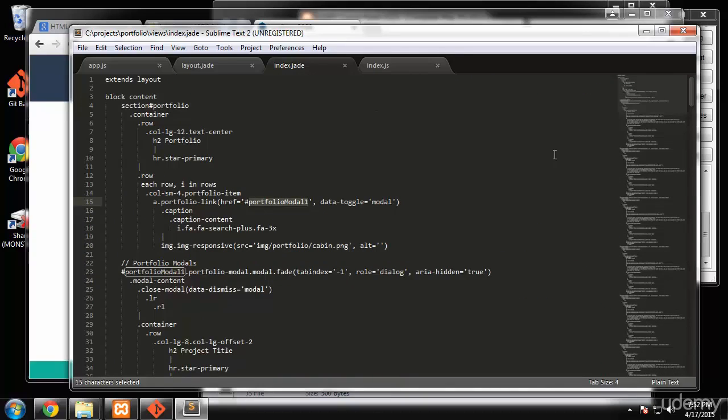So what we need to do is make that number dynamic. If we don't, and we just leave this, they're all going to go to portfolio modal 1, alright, which we don't want. They'll all open the same exact pop-up or light box, whatever you want to call it. So we need to change this to represent i, because i is basically going to go from 0 and then on until the loop's done.